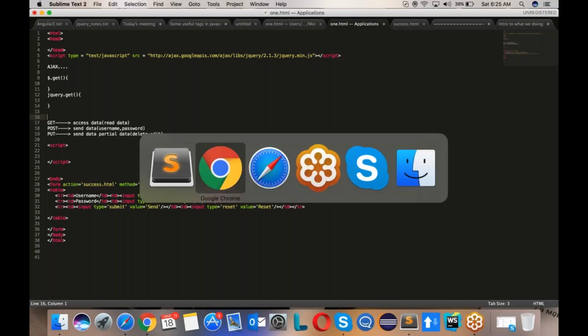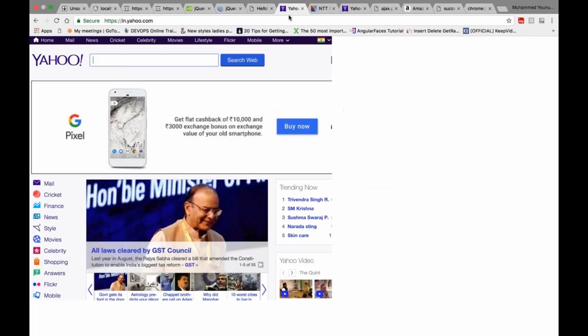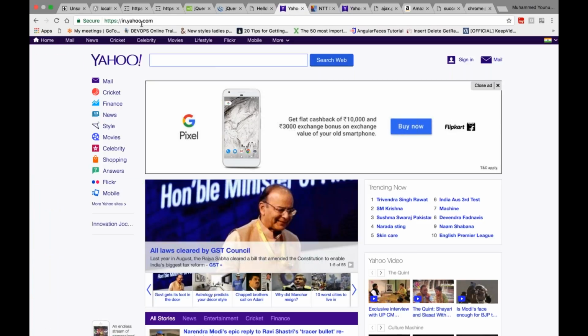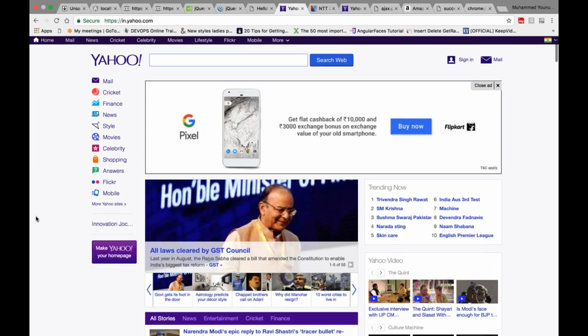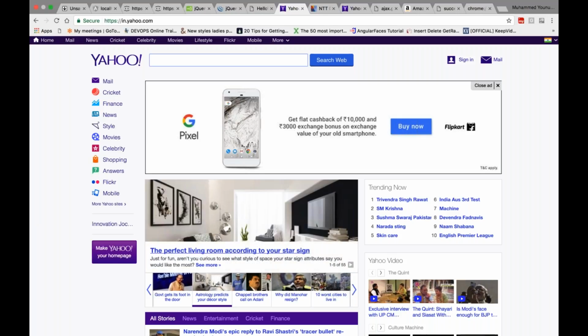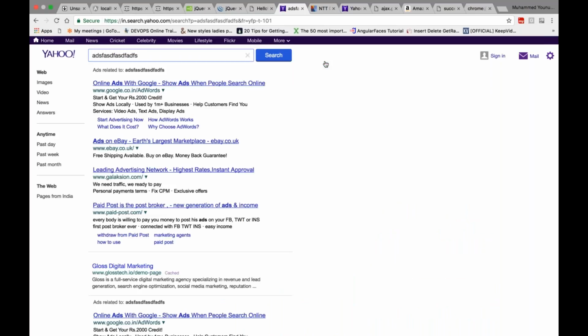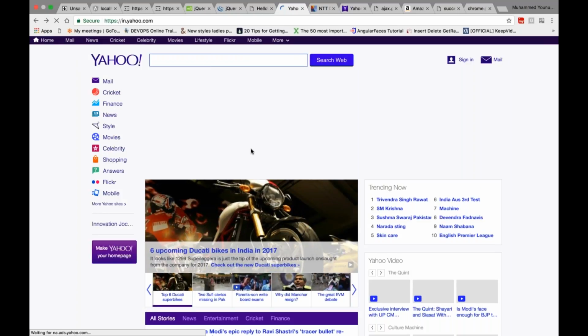For example, when you are clicking something like yahoo.com, what is happening? Data is loading on your page by default. So this is nothing but a get call. I'm typing something over here and clicking on search web. This is also a get call, and this is also a get call.